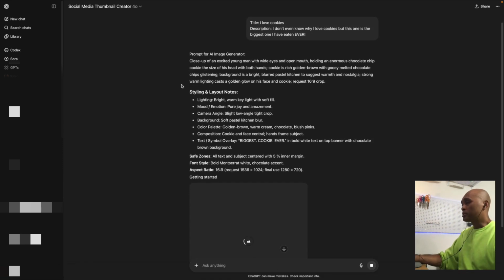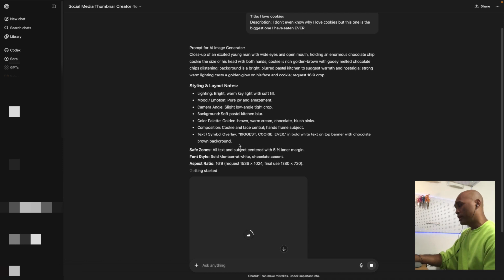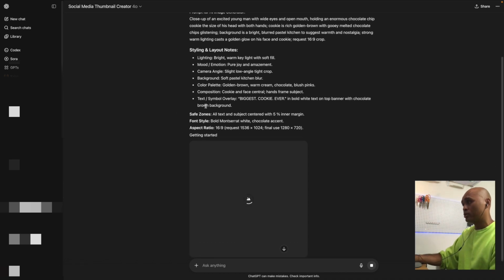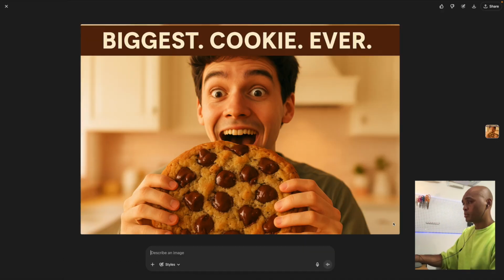So for this prompt, it pushes out a prompt paragraph, the style and layout notes. You can see it has lighting, mood, emotions, camera angle, background, color palette, composition, text, and a symbol overlay. I also gave it parameters where there's a safe zone and a font style, the ones that are usually used in the viral YouTube videos. The image is going to take a little bit longer than usual because it's so detailed. Boom. That's not looking too shabby.